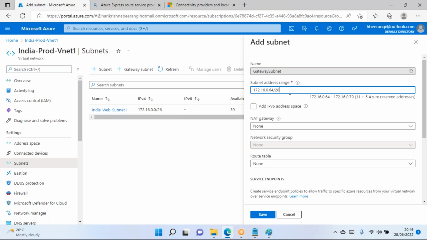Okay, so I'm going with the default setting because I'm going to use only one device. If you want to make it /26, which is 64 IP addresses, you can go for it. You can go with /29 as well, which will be 8 IP addresses. So let's make it /28, which will give you 16 IP addresses.